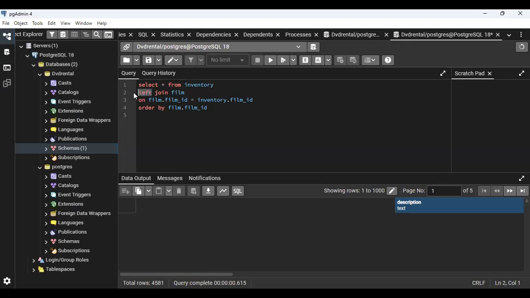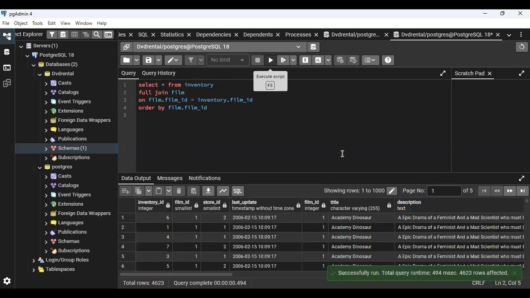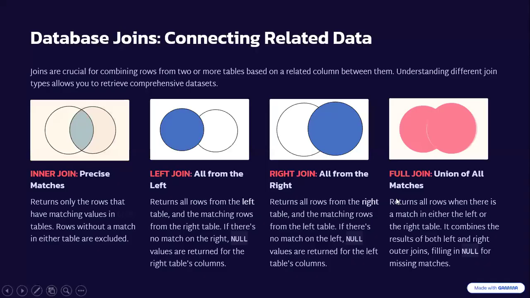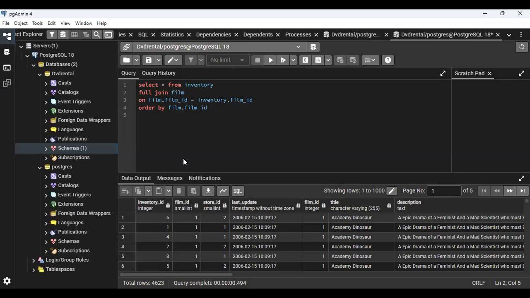So this is for full join now. What I need to do was just to change it from right join to full join. And like what we said, the full join returns all rows when there is a match in either the left or the right table. So let's look at this closely. This is about 4,623 rows.